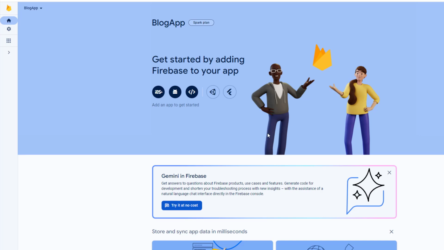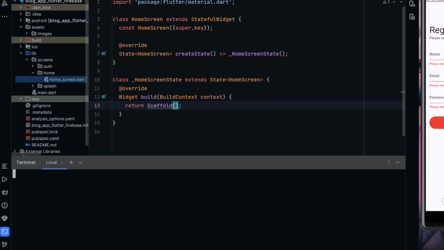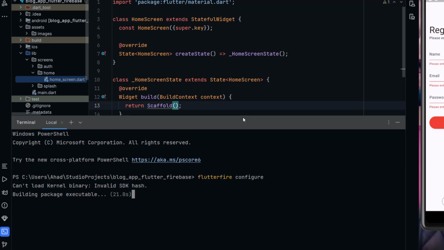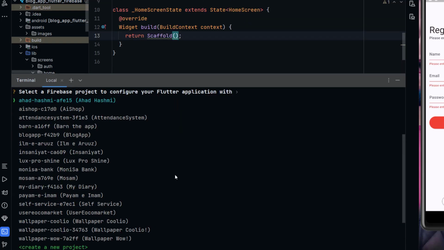For this purpose, I will use command line. Open Android Studio. Here in terminal, write command flutter fire configure. So it will show all my Firebase projects here. You can see it is showing all the projects.